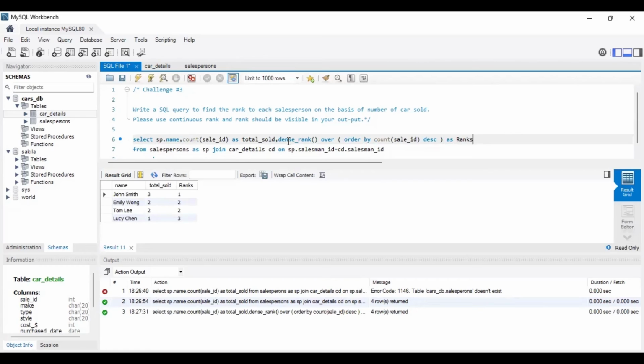Now in the output, John Smith has sold 3 cars and it assigned them the first rank, and Emily Wong has sold 2 cars, it assigned them the second rank. Similarly, Tom Lee has sold 2 cars and it assigned them the second rank. And Lucy Chen has sold only 1 car and it assigned them the third rank.